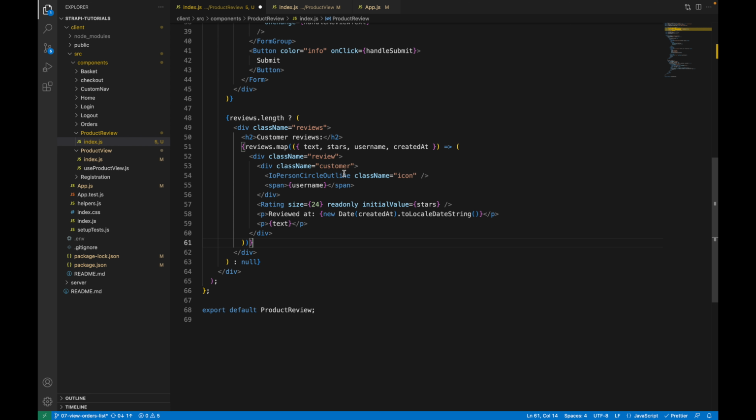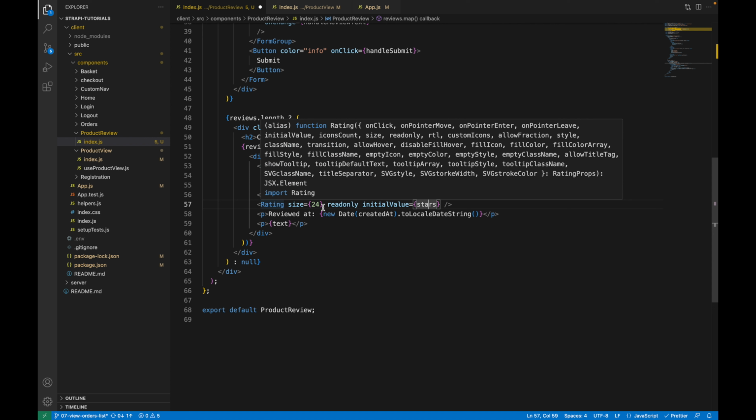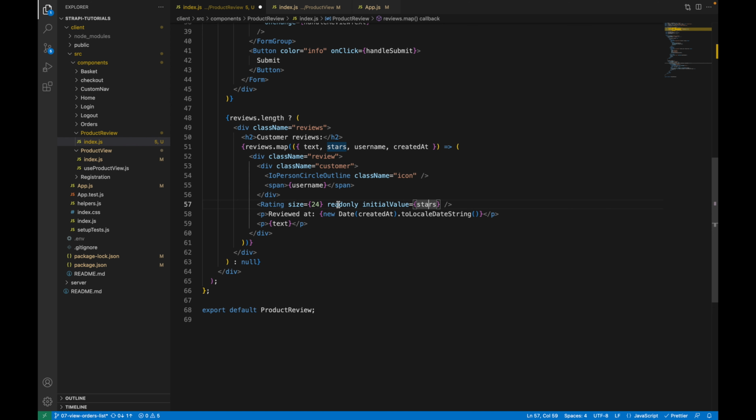So after displaying the customer name and icons, next is going to be the rating, and the value of this rating is coming from this reviews array. So it's going to be just this single review here, which is stars, the number of the stars. And this size is going to be the size for the rating stars, so it's 24 that's currently used, and this is going to be read only. It will not allow you to edit these stars.